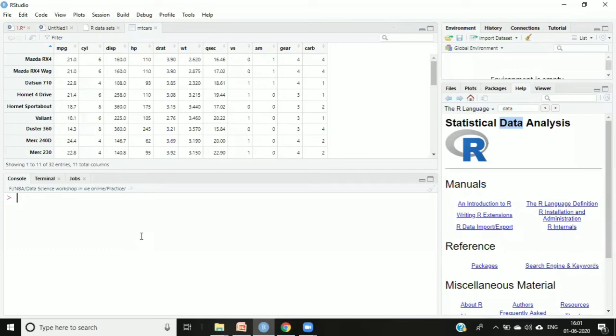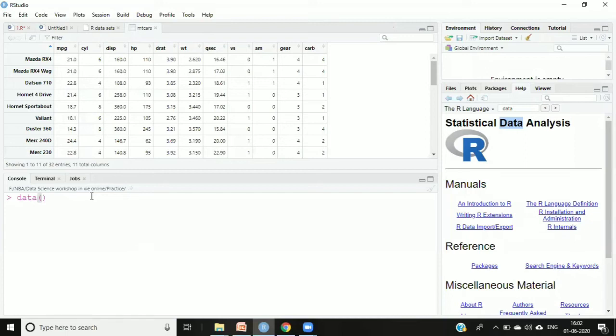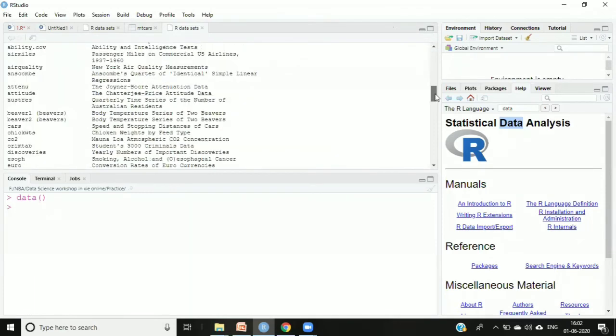Now there is one command. I was showing you about the data set, right? I told you that if you fire this command data, you will get all the data sets which are available by default with this particular RStudio software. So I'm firing that, and these are the data sets which are there with us.